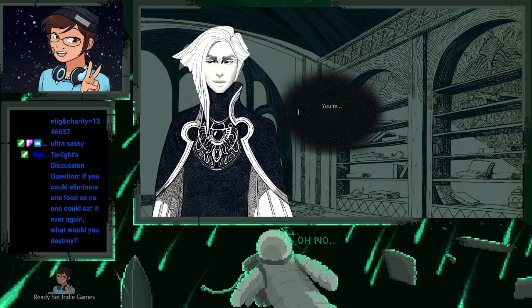Let's see. I'm gonna call them Rex. Let's call them Rex. I like Rex for some odd reason. You know what? Actually, I'm gonna call them Risk. I'm gonna name them after my Starfinder character.